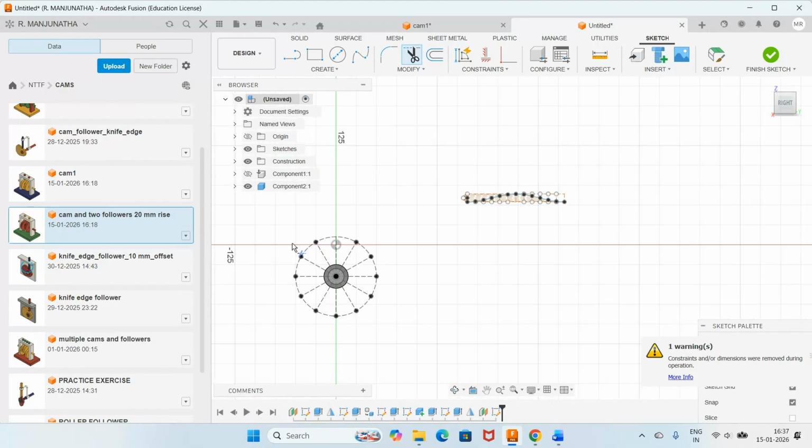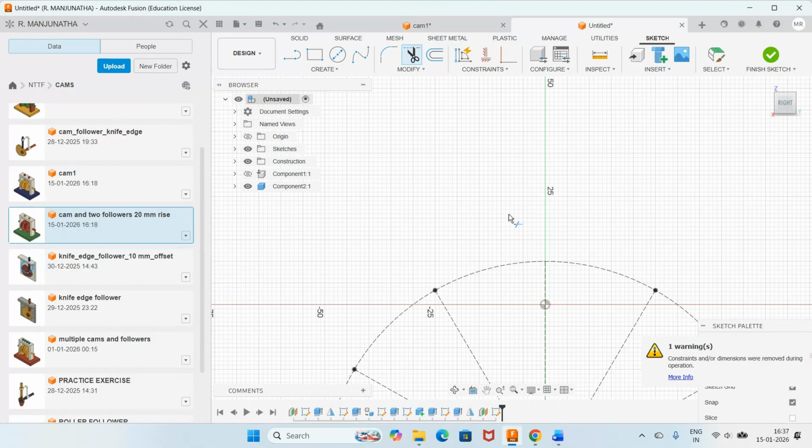One way is offsetting the circle and then doing it. But the other way is I will go for a line. I will draw some arbitrary line. So I will go for a line, click on the construction and draw a line now. Now I will go for constraint. So go to collinear, select between these two now. Once you do that, both are collinear.